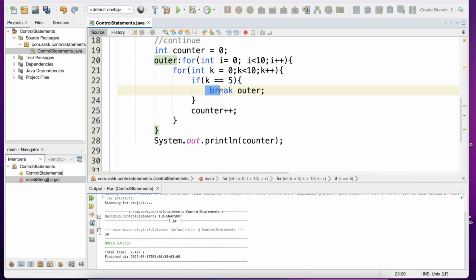If I say break from the outer loop, then all the loops will be halted, and the execution of the statements will continue outside of the for loop. So we expect both for loops to be halted when k is 5 in the first iteration, so we expect the value of counter to be 5. Let's run this one. Great, we see the value of counter to be 5. That means when k reaches 5, we have broken out of the for loops.